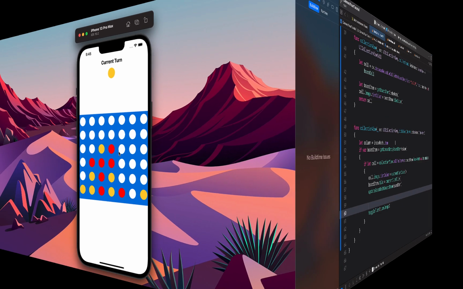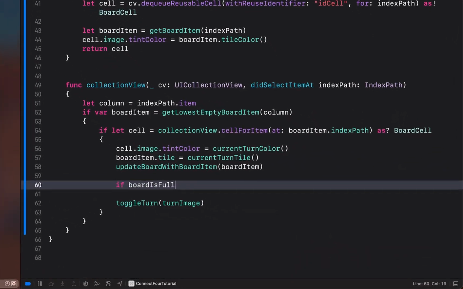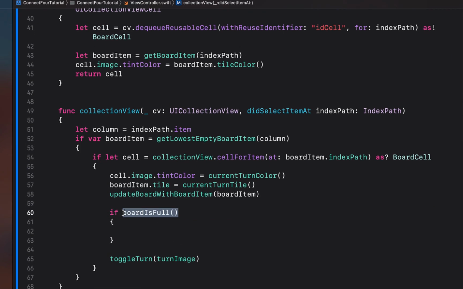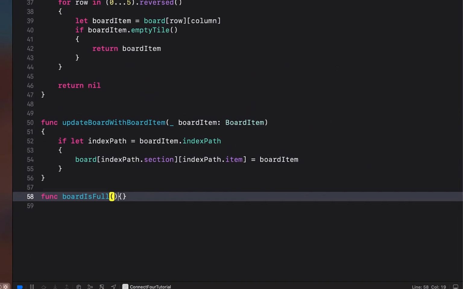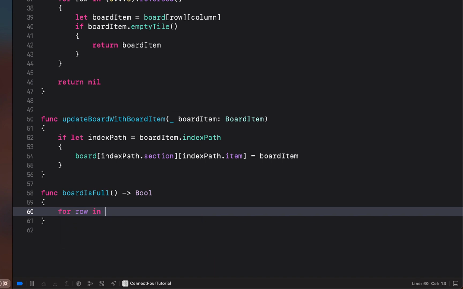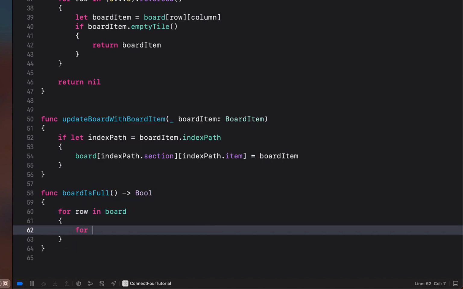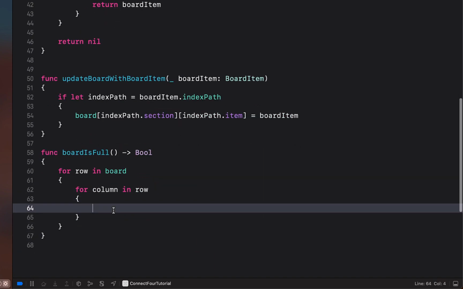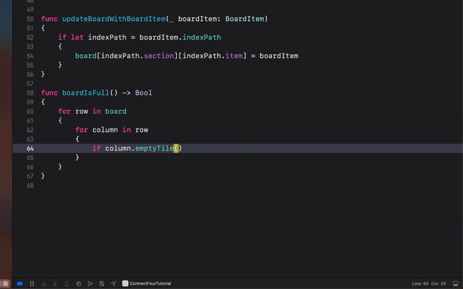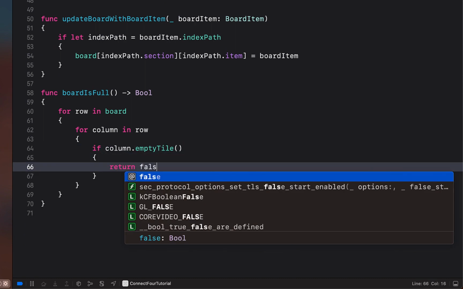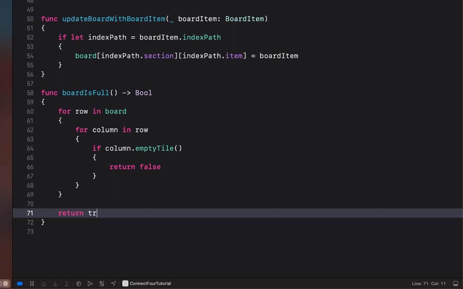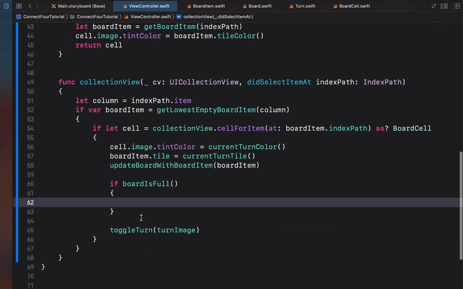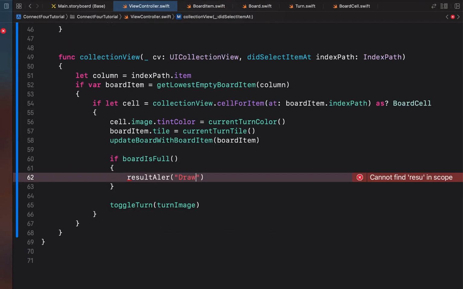So what we're going to do first is say if our board is full, we want to obviously reset the board, meaning that no one's won. So we're just going to create a function calling it board is full, which returns a boolean. And to do this, we're just going to go through all of the rows in our board and then all of the columns in that row and say if that column is empty, meaning we've found an empty tile, then we return false. Otherwise, if you've gone through everything and you haven't found an empty tile, we're going to return true.